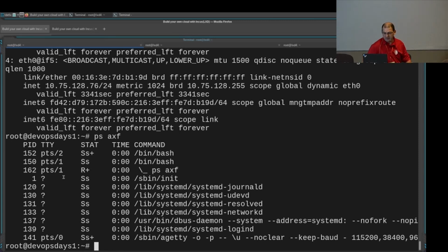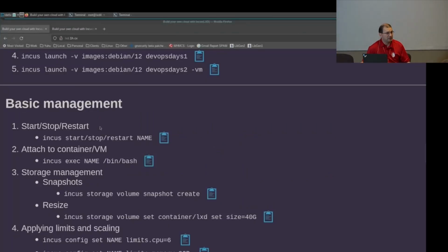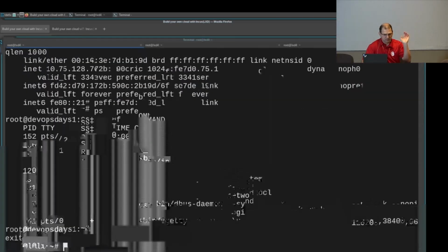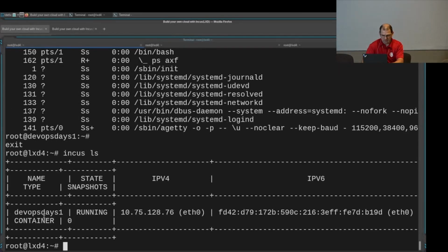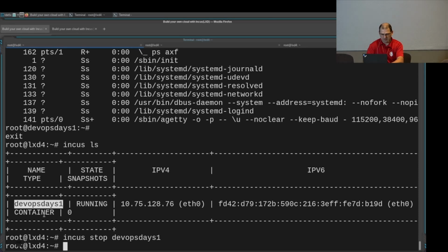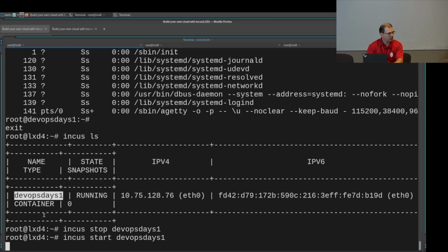So this is getting into our container. The next thing are basic things like start, stop, restart, which are important things here. So getting out of here, incus ls, we have DevOps days there. Incus stop, this guy here. Now you would notice that it takes a little bit of time to stop it like this. So we will start it again, okay? And we can immediately attach to it, no problem.